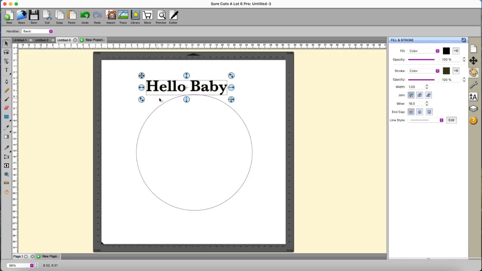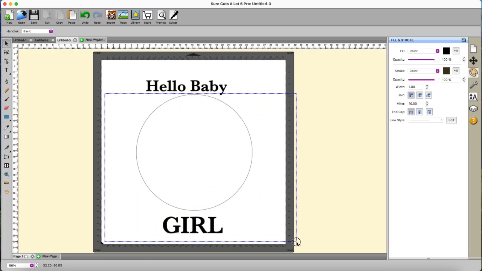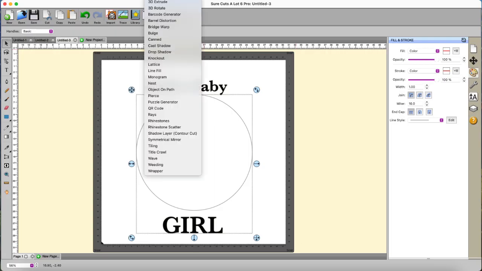So I want to put the hello baby up here, and I'm going to type something else as well. I'm just going to put in all caps this time. And I'm going to go for girl. I'm going to put this down here. I don't want to put it on here with the hello baby. I want to do it individually. So I'm going to select the circle, and didn't quite go far enough up there, did I? The circle and the girl, go to Effects and come down to Object on Path.